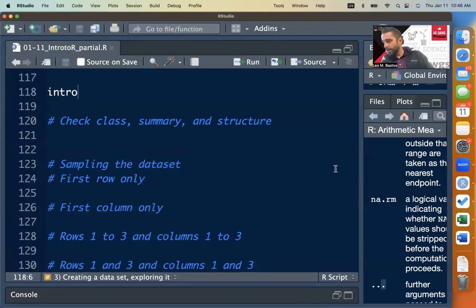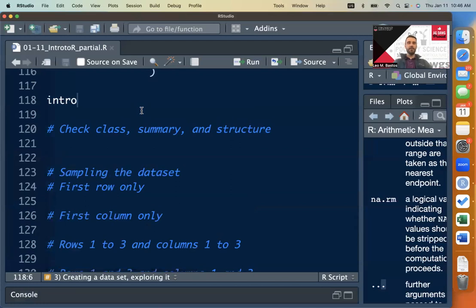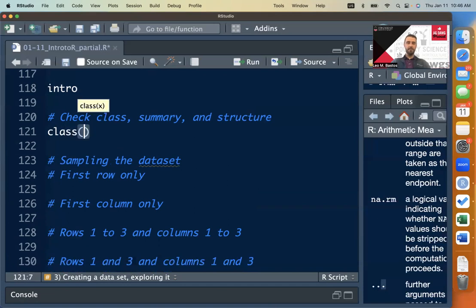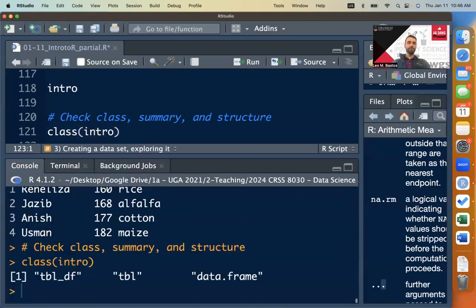Okay, we already learned about the class function, so I just want to make a point here. Let's check the class of this object that we call intro. You're going to see that it has a few different classes now. One of them is data.frame, which is the same as our previous data frame, but then there are also tbl and tbl_df. These are other classes because this is a tibble, so it behaves differently when you're printing it.